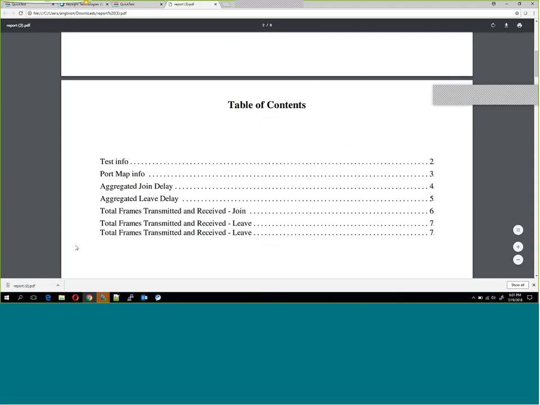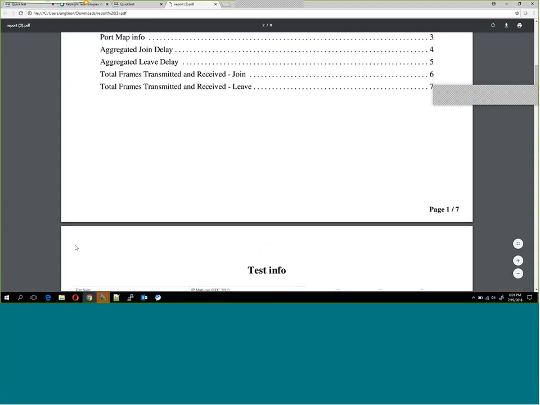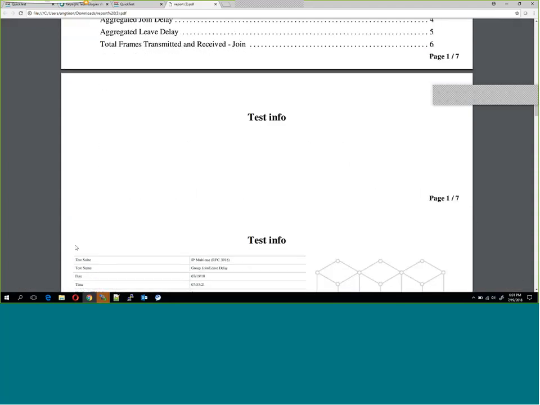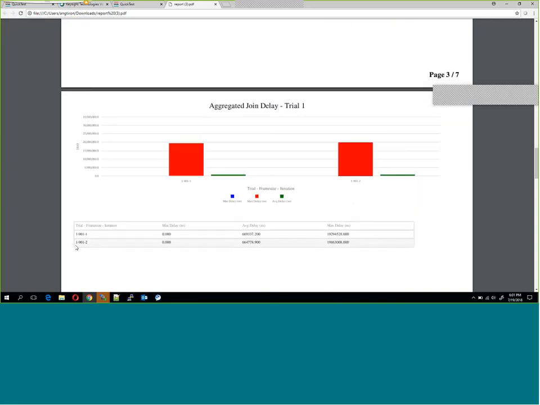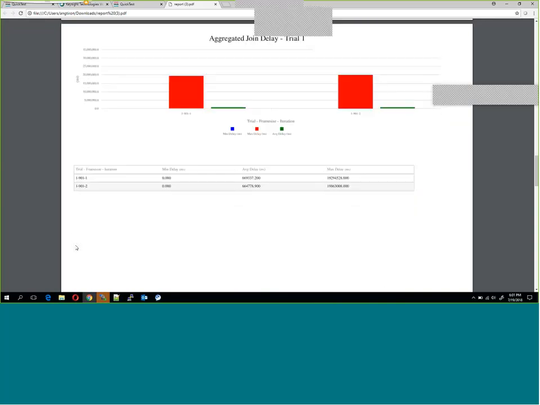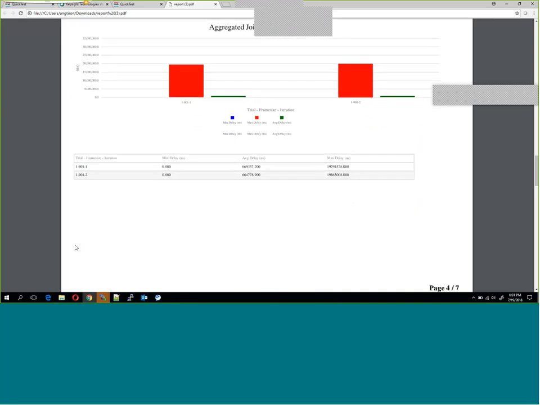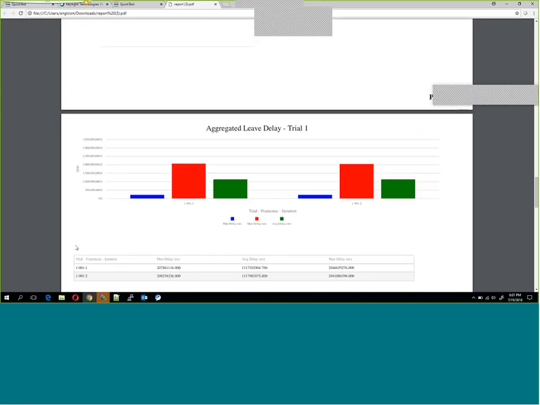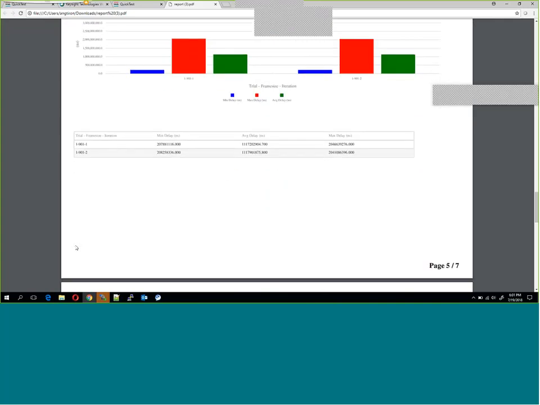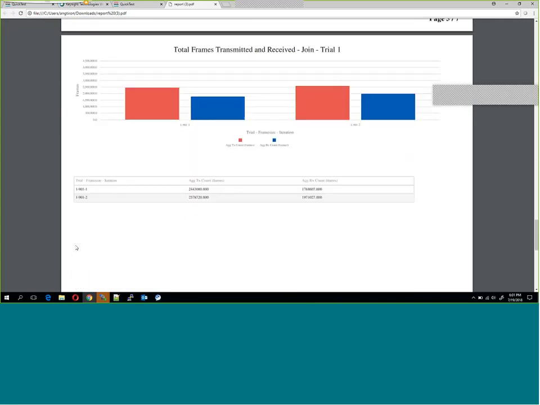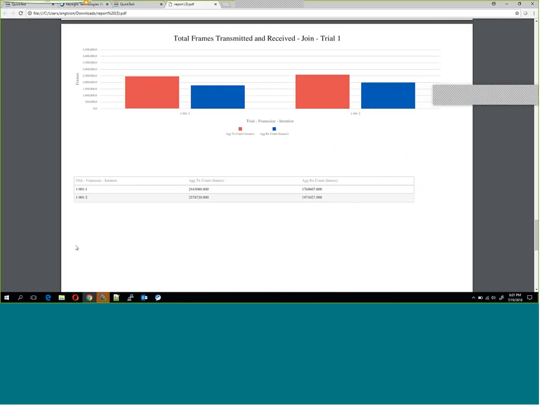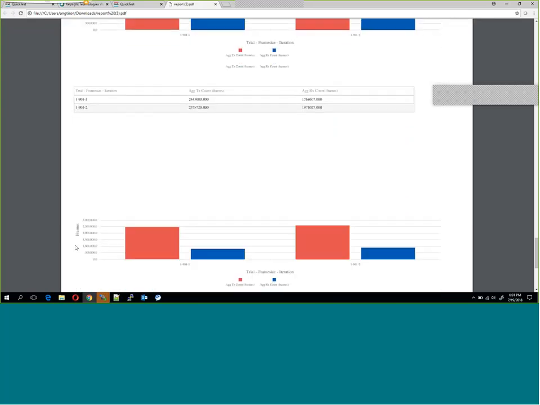This report shows aggregated results for the test run. And these are join delay values, leave delay values, and total frames transmitted and received for join and for leave.